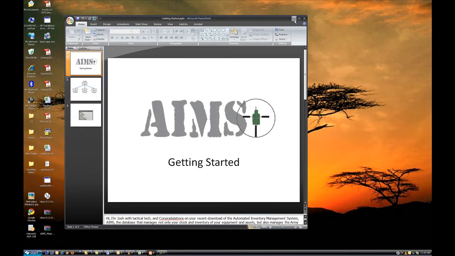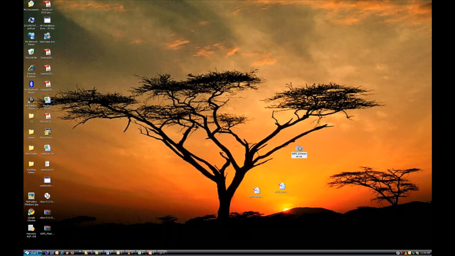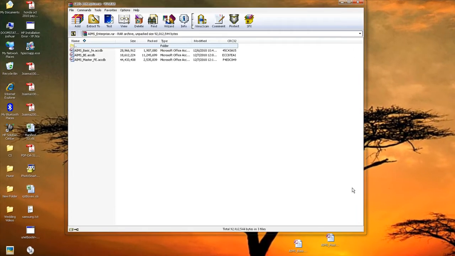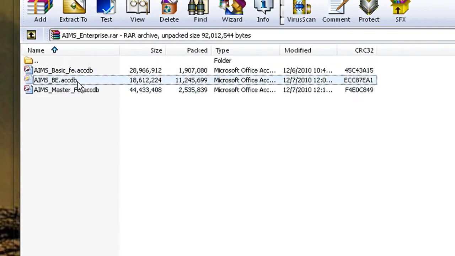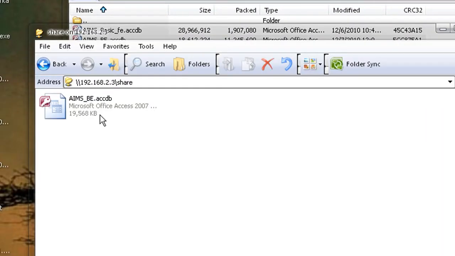We will be building this using the Enterprise Edition of AIMS, which comes in a RAR or zip file. When you open this file, you will notice three files contained inside, two front ends and one back end. The back end file, when uncompressed, should be stored on a network share that all users have read-write access to.